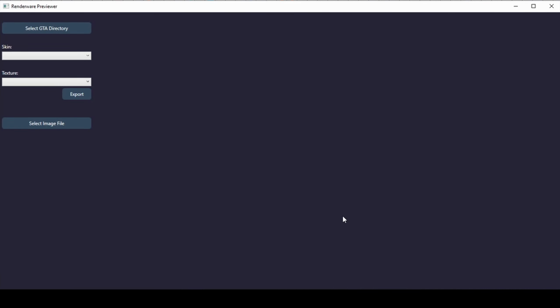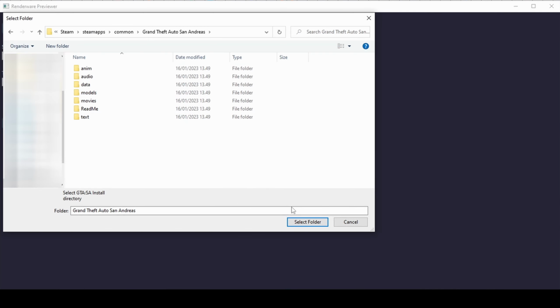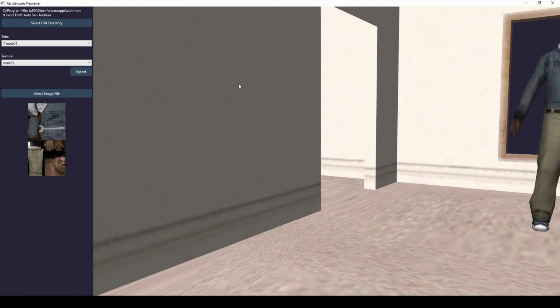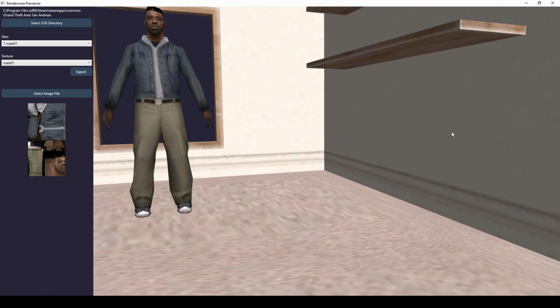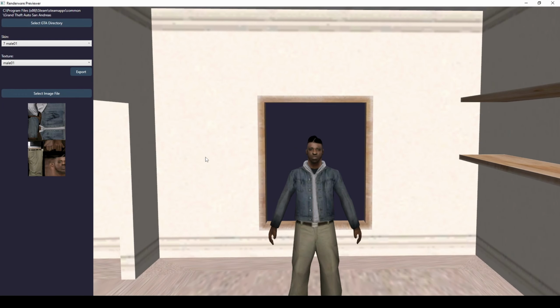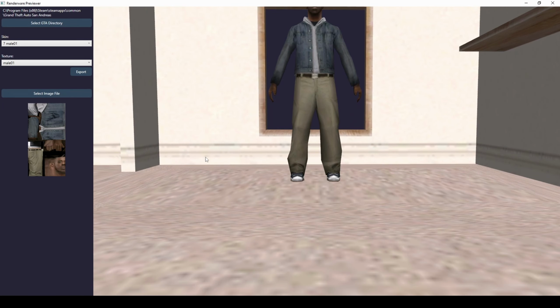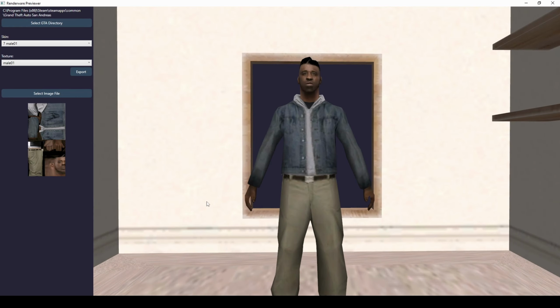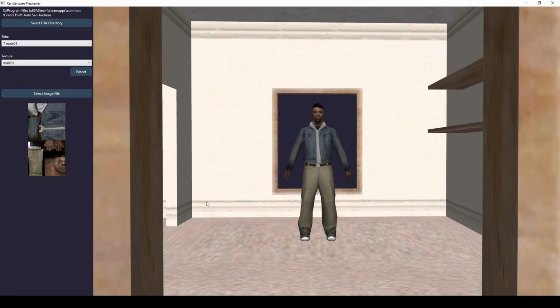In order to use this app, select your GTA directory. Use left or right mouse button to look around. These must be pressed when doing other movements described in a moment. Hold Shift to move camera up. Hold Ctrl to move camera down. Use WASD to move the camera any direction. Use scroll wheel to zoom in or out.